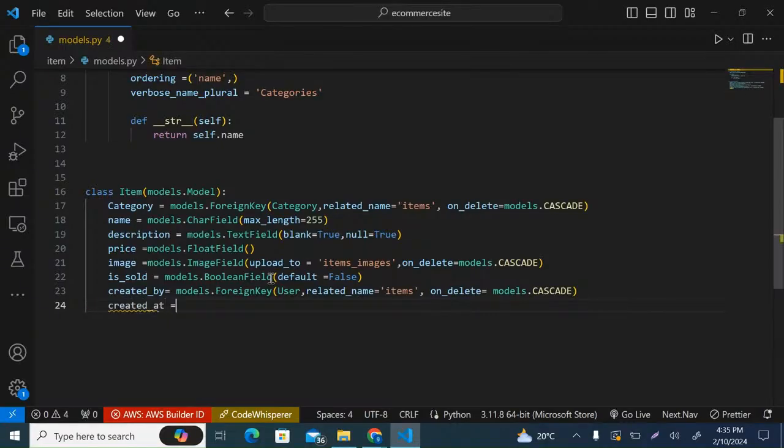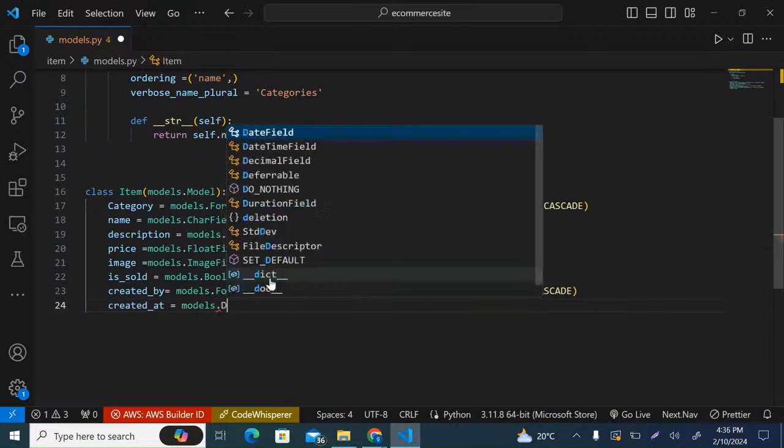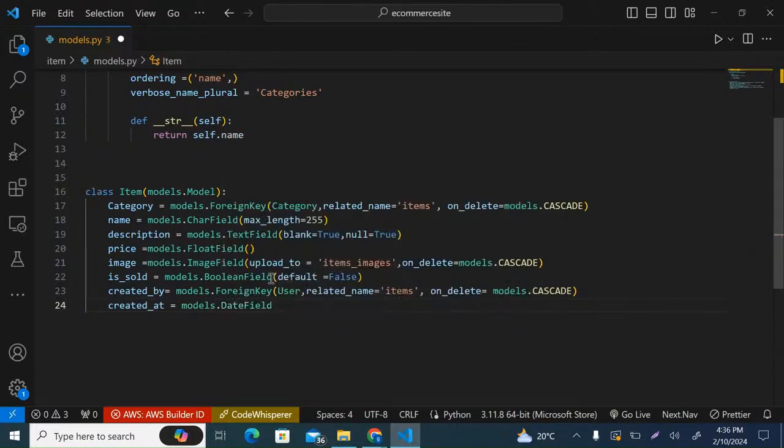When was it created? Created_at, and then models.DateTimeField. It should be DateTimeField. And then we can have the auto_now_add method, so it gets added to that particular time. So that's that. I'll need to change a few things.